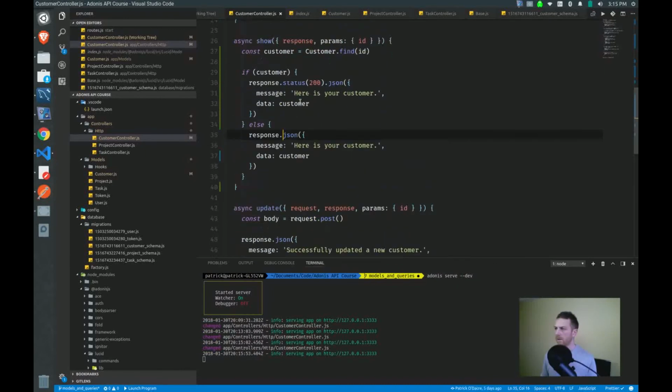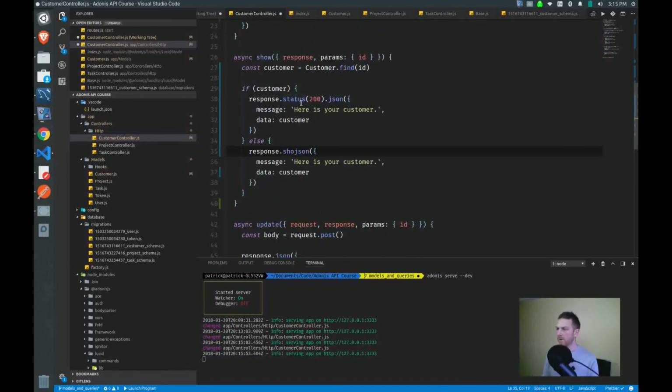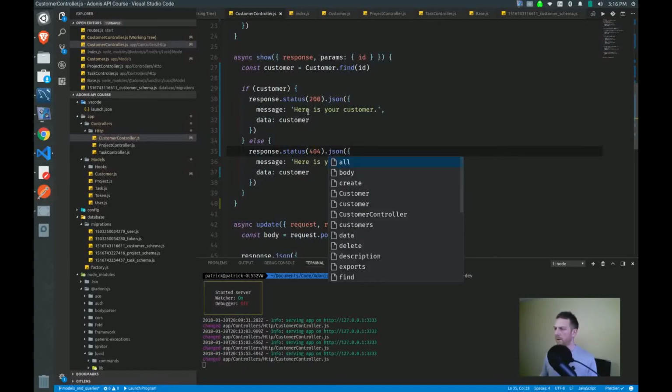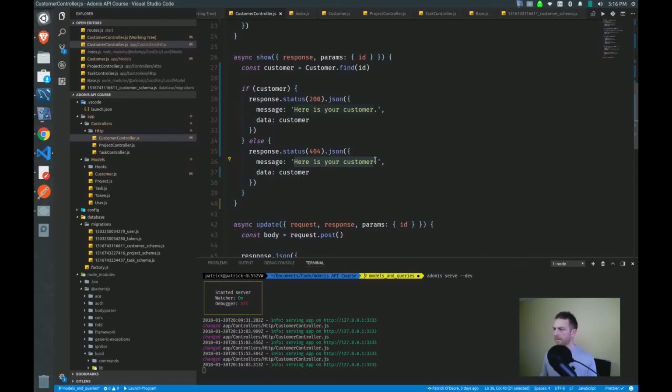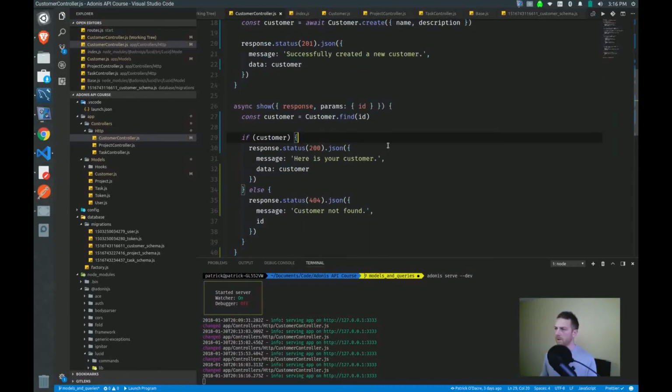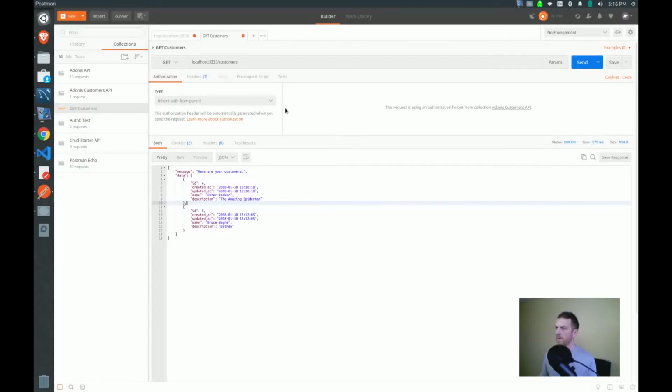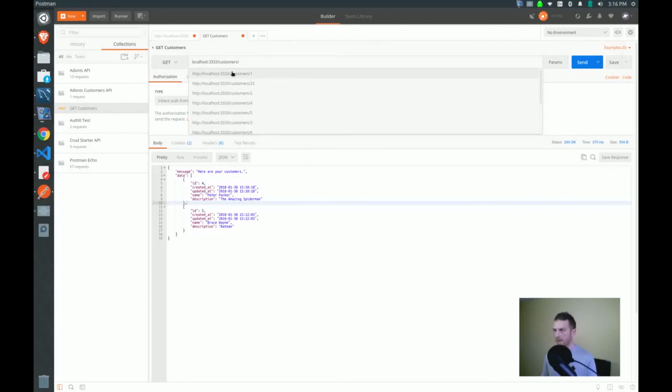So we do that. Now down here, showing a specific customer. Status 404, cannot find. Customer not found. And we'll pass back the ID because we don't have the customer at that point. All right, so let's try that. Let's go to Postman. We will use a get request again, yeah. And this time let's get Peter at ID 4.